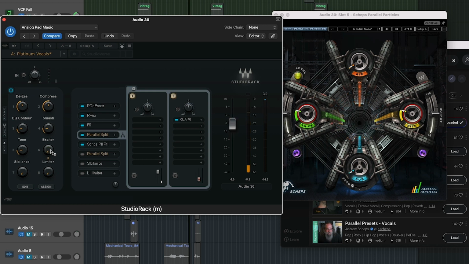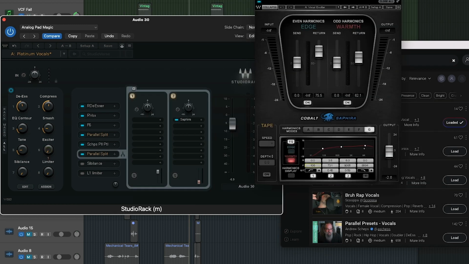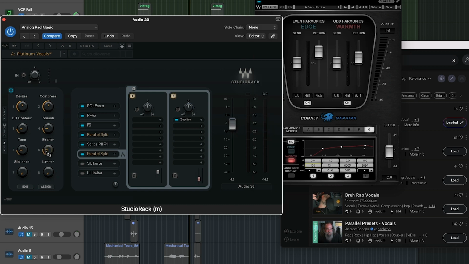And we got an exciter here, so it's another parallel split. Saphira, so it's a harmonic exciter, blending into the parallel, so this is more parallel. So parallel saturation, I guess. We got parallel compression, parallel saturation. Wow.